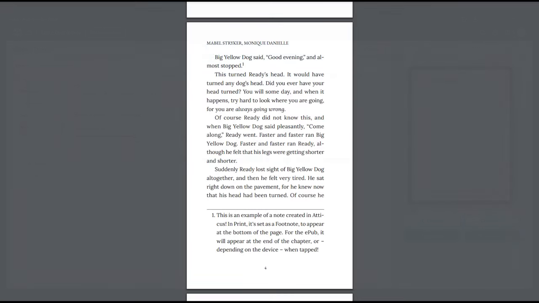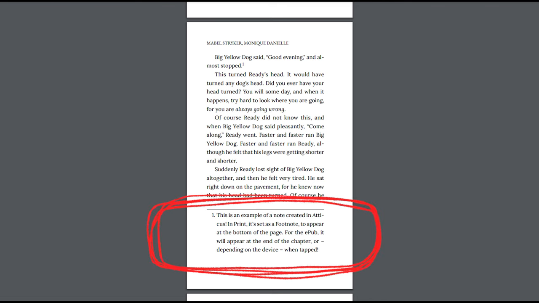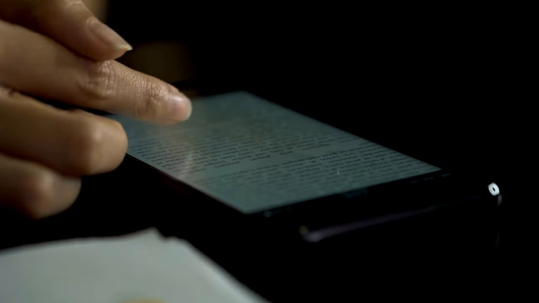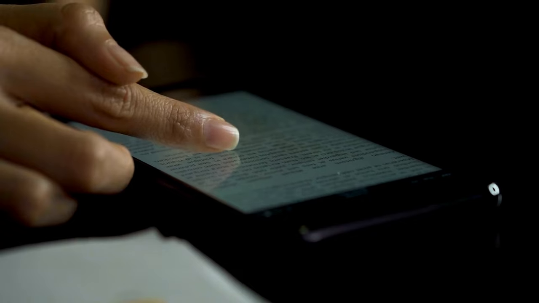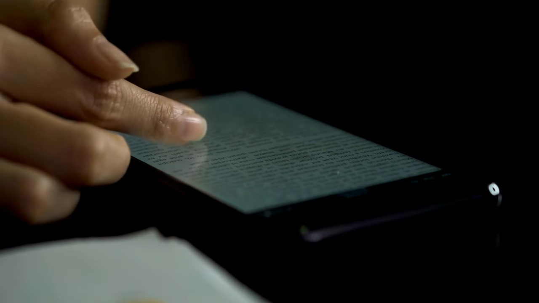The print version of your book also has the option to use footnotes, which will appear at the bottom of the page they're listed on. Since ebooks don't use pages, footnotes aren't an option for the EPUB version.